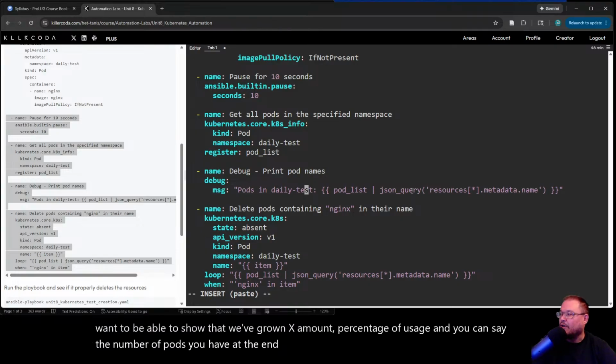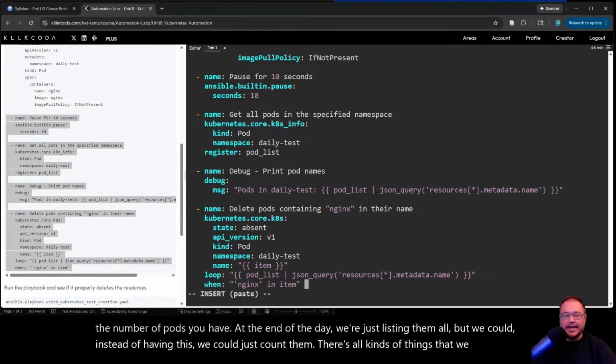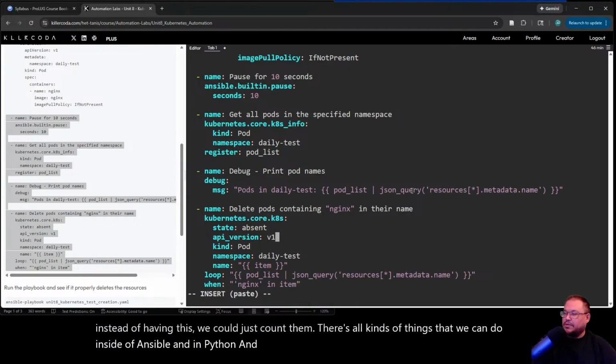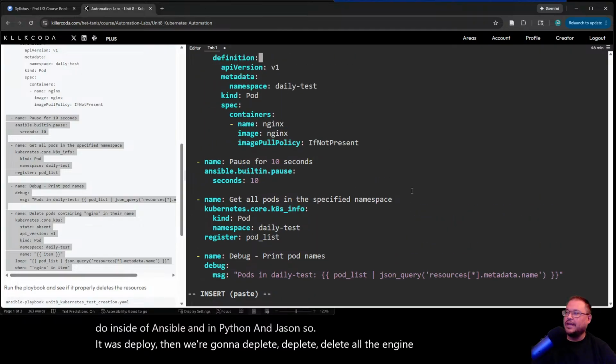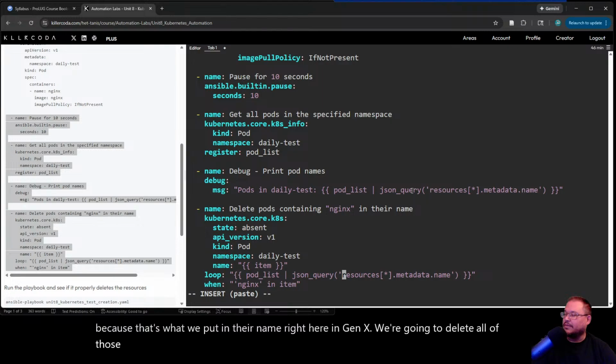We're just listing them all, but instead of having this, we could just count them. There's all kinds of things that we can do inside of Ansible and in Python and JSON. So anyways, deploy. Then we're going to delete all the Nginx named pods, because that's what we put in their name right here, Nginx. We're going to delete all of those out of the environment when we see Nginx in the name. All right, escape :WQ.